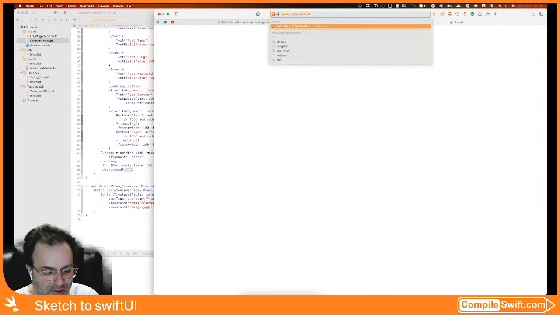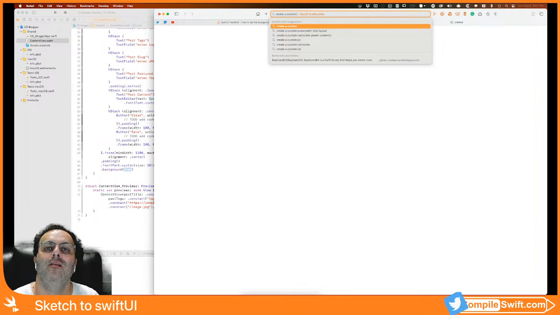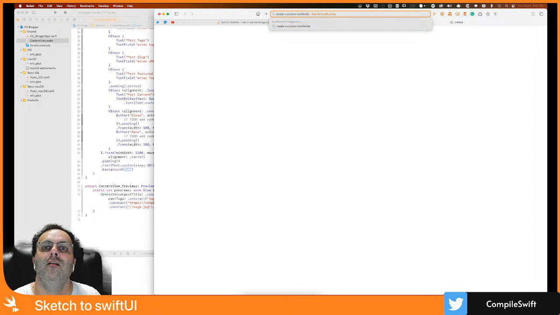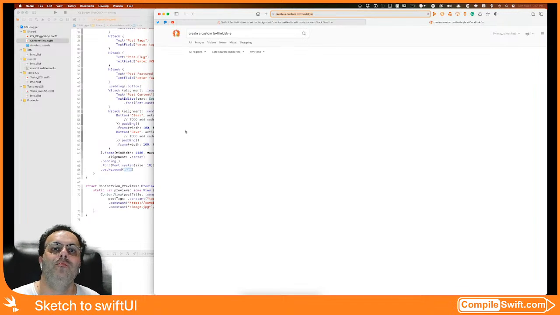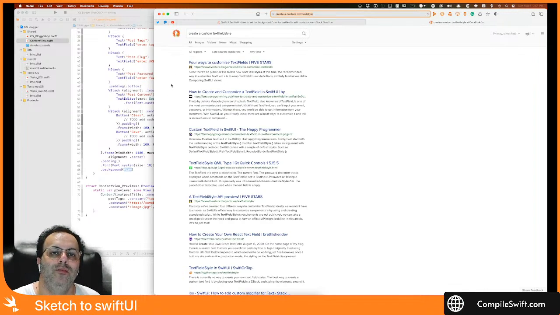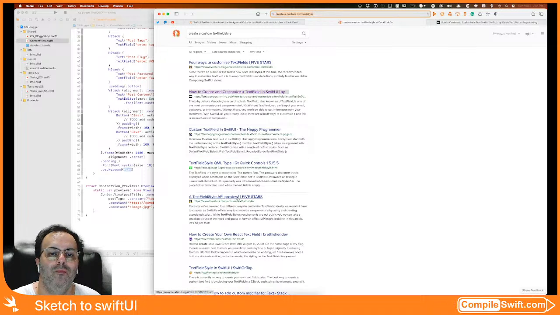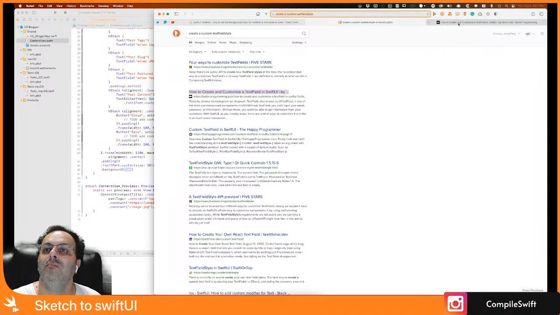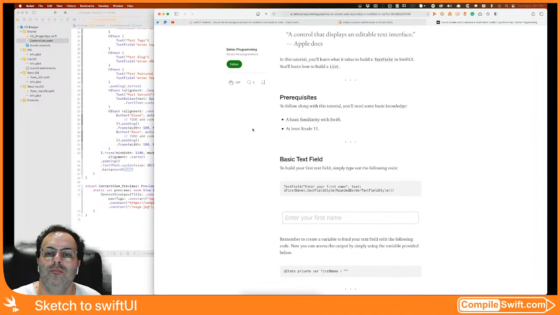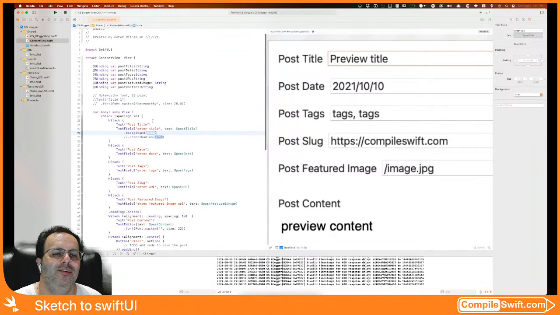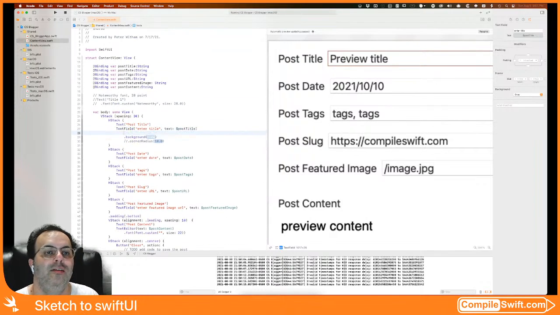Okay, so my next question. Text field style. 4 ways to customize text fields. All right, I'll buy it. Do you just, is it that simple? Nothing's ever that simple, right? Text field style.